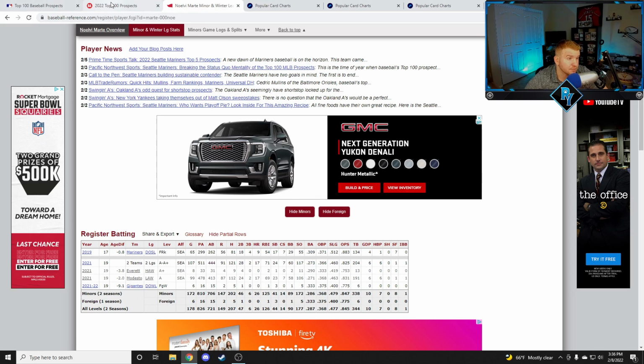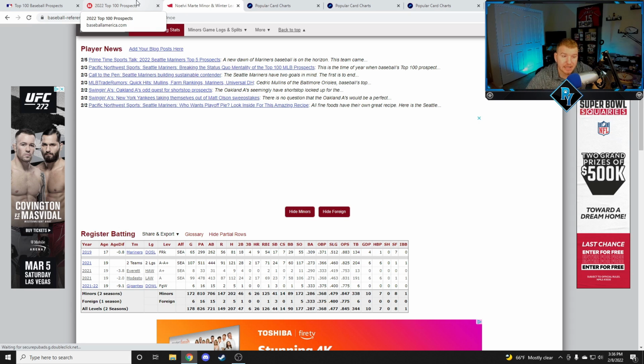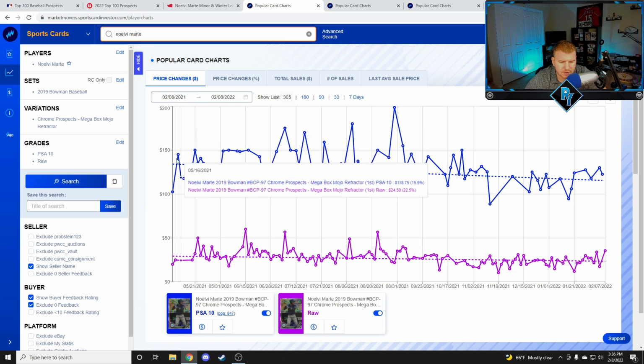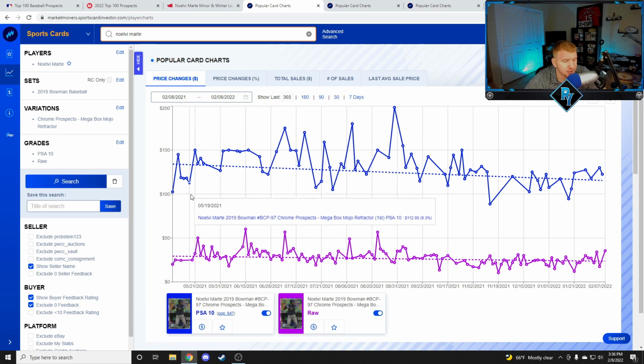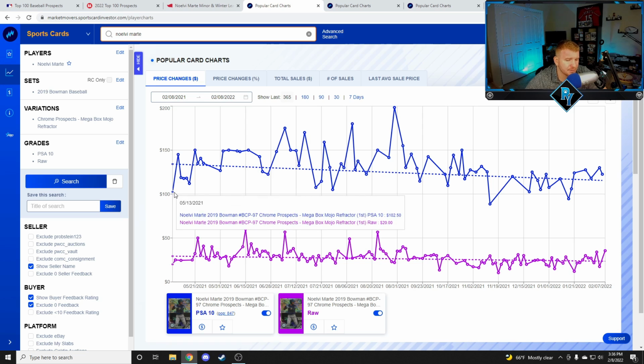But Noelvi Marte, you know? He is one of those guys that are on the fringe of the top 10, but his stuff is still pretty affordable. We're going to focus on the same card, same year, 2019 Mega Box, just like Luciano. His autographs, again, they're pretty expensive. They're a little bit lower than Luciano, a little bit lower than some of the very top prospects. But as far as the Mega Box goes, it's going to be pretty similar to Luciano.